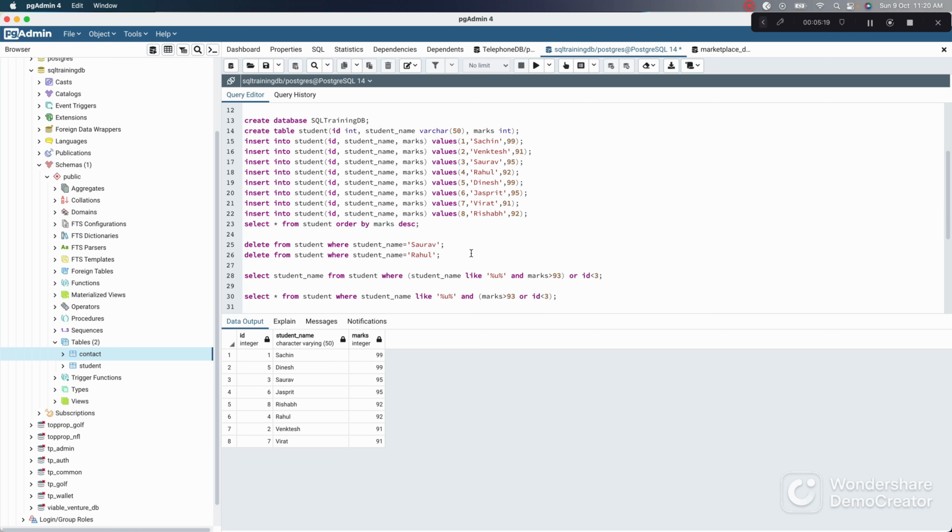Suppose I write something like select marks, order by marks comma student name. Notice these two records, Venkatesh and Virat, for now. Now when I run this query, you will see the records in a very different format, right? Give me a second. Let me write DESC here too. So now it is Virat and Venkatesh.